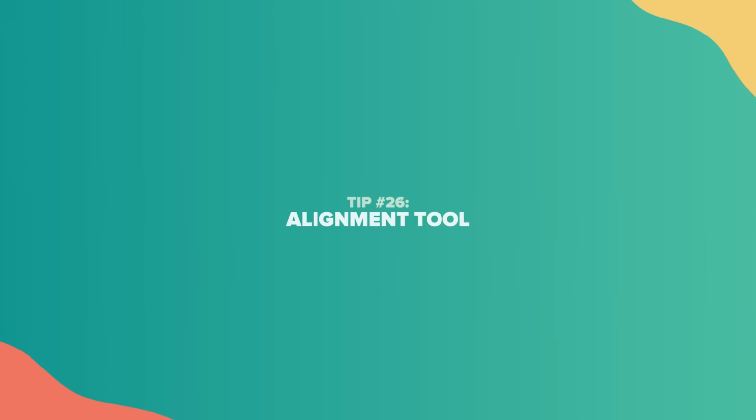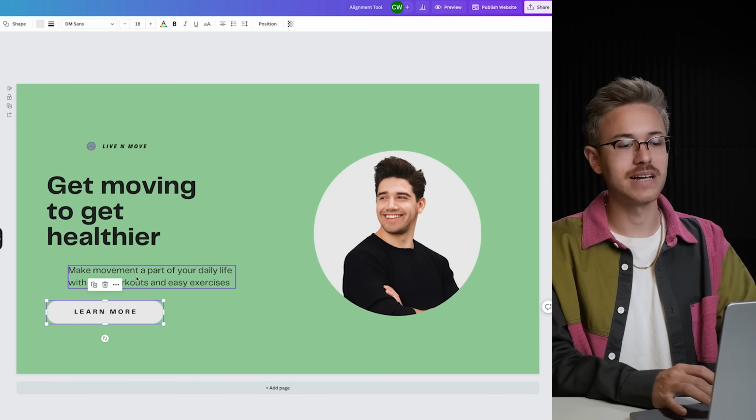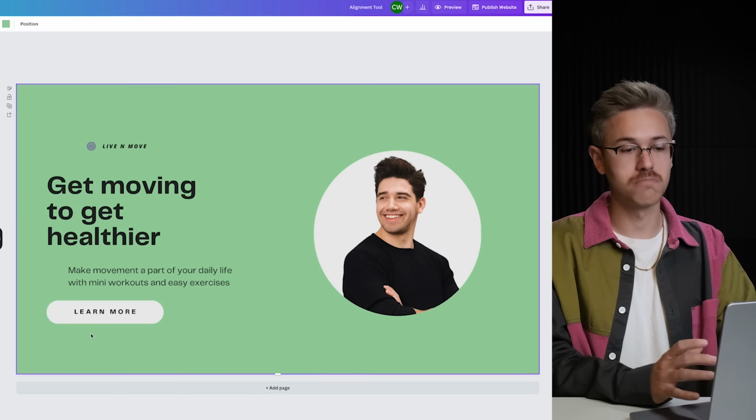Tip 26, the alignment tool. Keeping all of your elements aligned is essential for helping your design to feel cohesive.